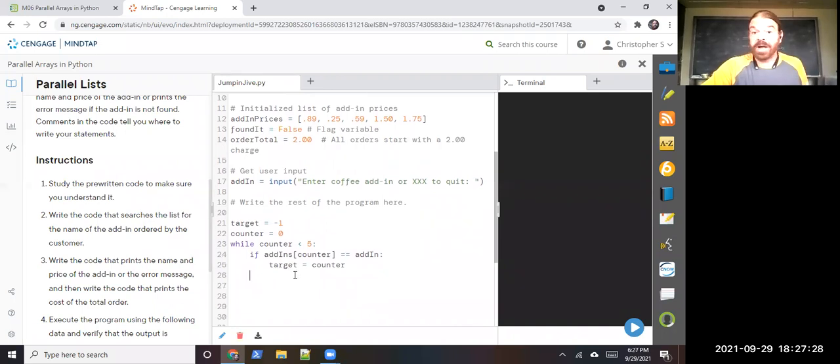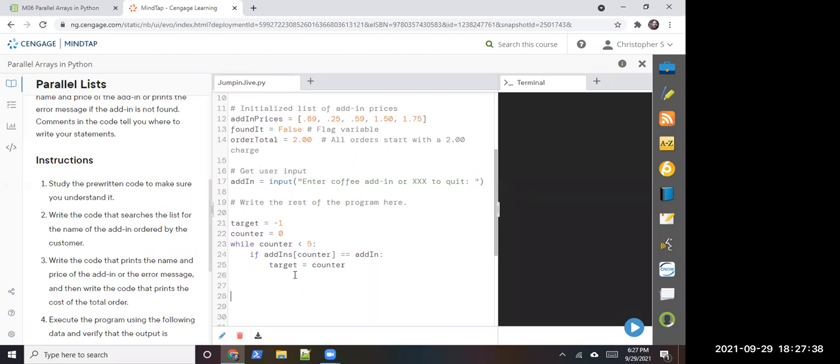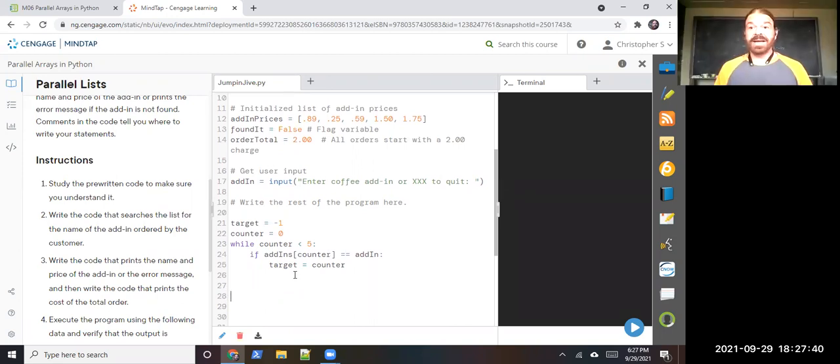And if we don't find it, well, then we can just keep going, right? So we'll go ahead and finish out the loop. Then I'll undo the indenting, but we need a way to check whether or not we found it.